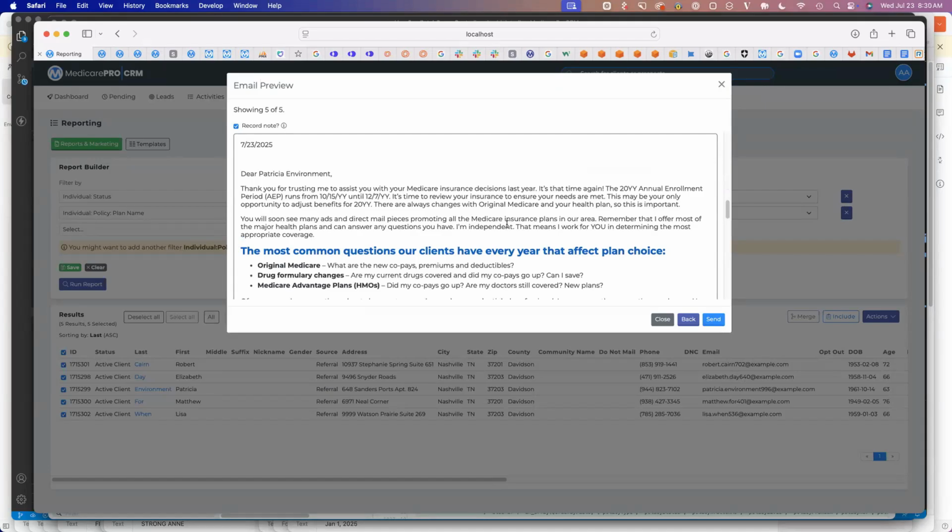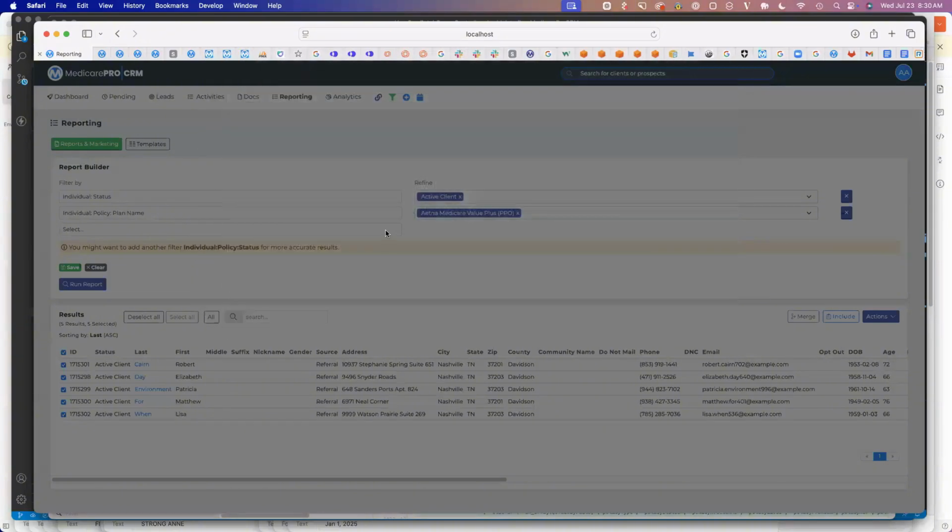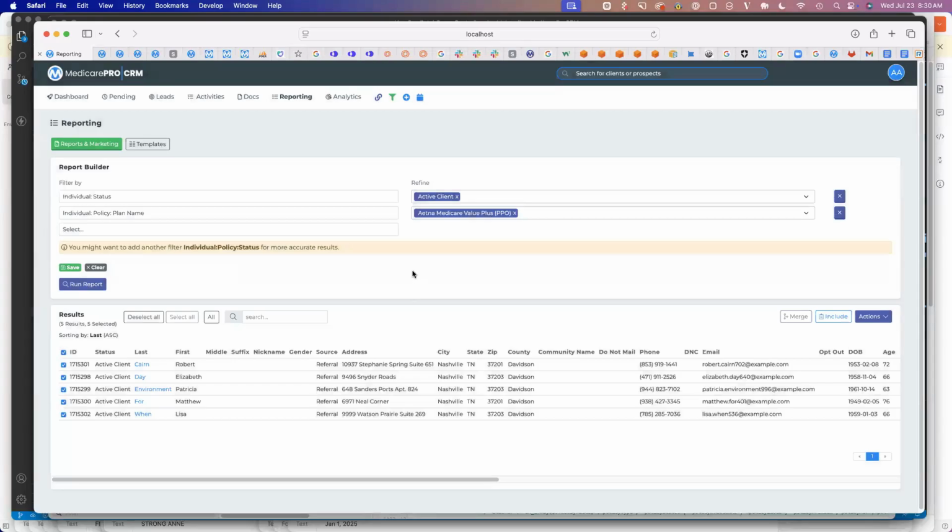I think it's 50 emails get sent every 1 minute or 30 seconds, something like that. That just helps your deliverability. You don't want to blast out 2,000 emails all in one go. A lot of domains will flag you.